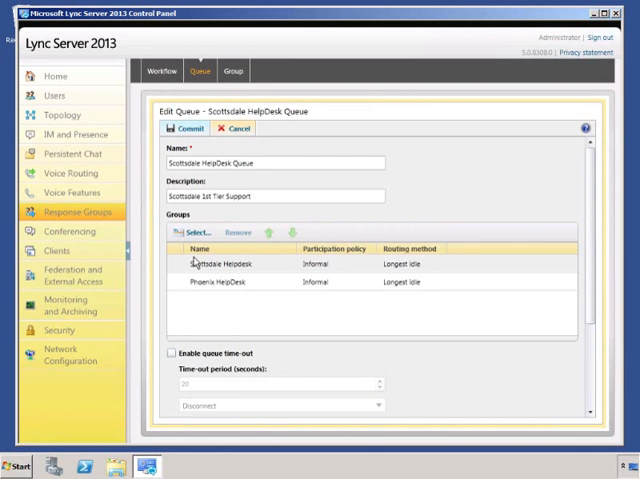When you define the properties for a queue, you give it a name, and you also provide a description, but once again that is optional. When a call gets routed to this queue, the call is going to get routed over to my Scottsdale Help Desk group first, and if that group is not available, we'll route the call to the members of the Phoenix Help Desk group. So you can add more than one group to the queue, and you can define which one has a higher priority by moving them up or down inside of the list.